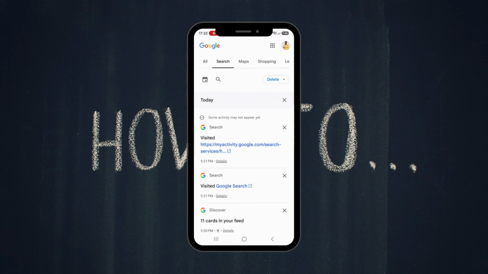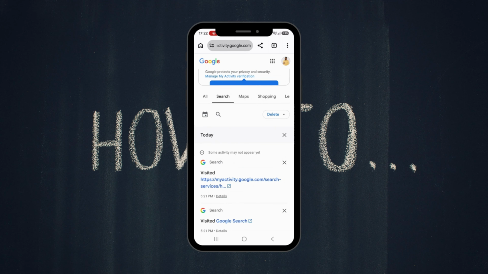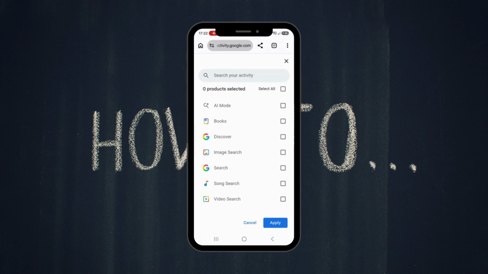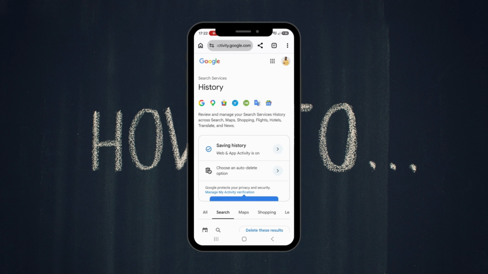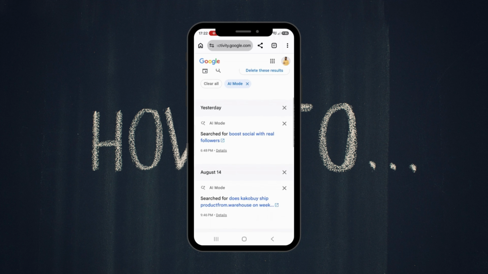You want your AI search mode history. So click the search icon right here. You have the delete button, then to the left you have the calendar and the search. So click the search icon and just select AI mode, then click on apply, and you'll be able to see all your AI mode searches populate right here.